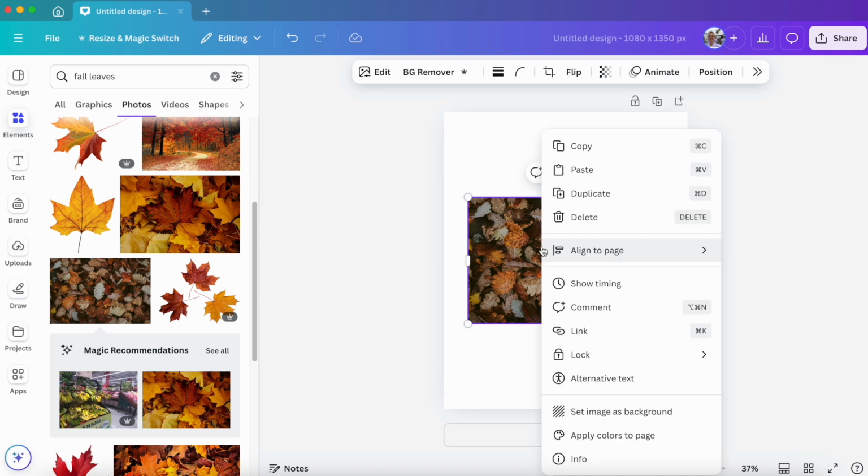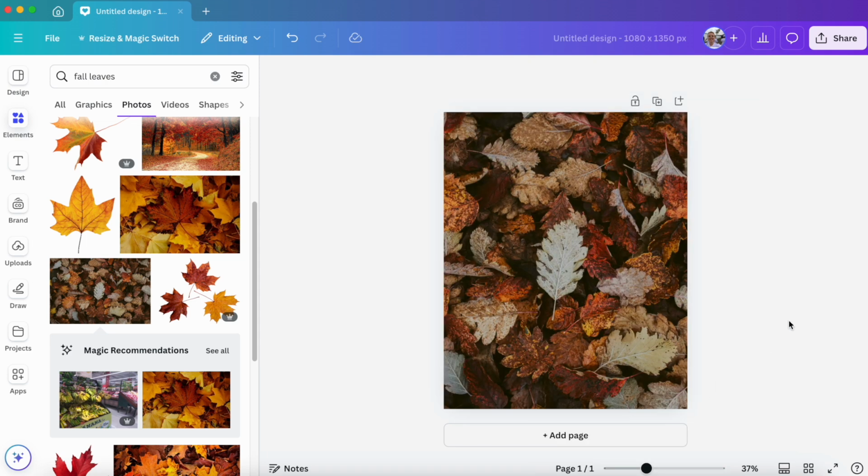Then we're going to right click on it and set that image as background, and it stretches it up and fits it into your design. Okay, now what I want to do is I want to have a nice fall inspired quote in here, and so this is my background / my border.